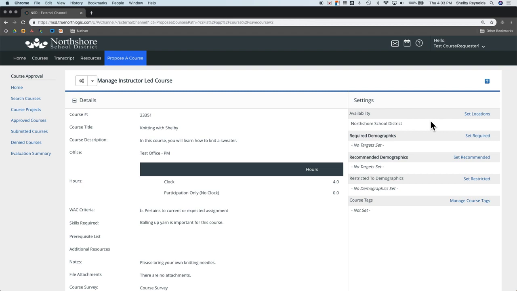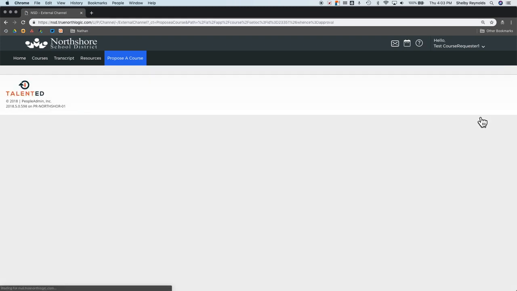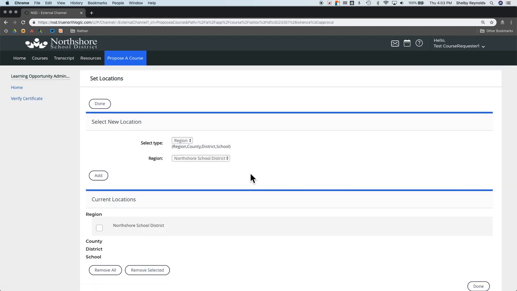If you want this course to be available only to certain locations, such as your school, you would click Set Locations to change the location of the users that can see the course. If you set it to a specific building, those who work at multiple sites may not be able to view your course if that is not their primary location.